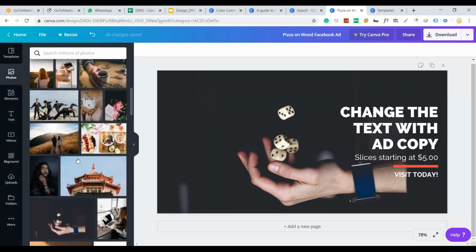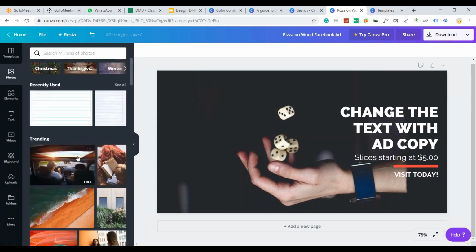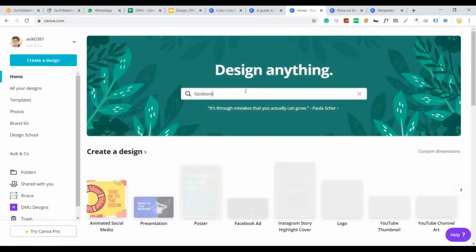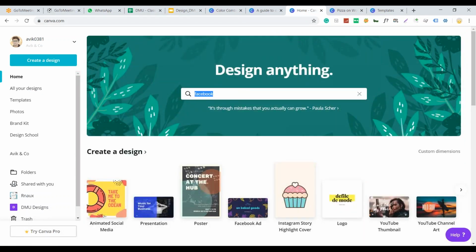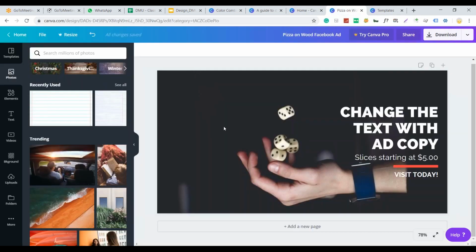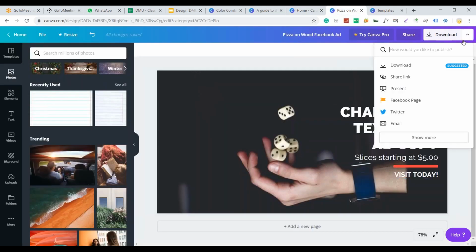So pretty much simple. Whenever you are trying to design anything for your website or for your social media sites, try to go with the right size. That is the first thing you have to keep in mind. Try to select the right format and right size. To select the right size, you just need to search for that particular thing. For example, in this case I'm looking for a Facebook ad, so just search for Facebook and you'll get the option for Facebook ad. The Facebook ad size is 1200 by 628 pixels. So try to select the right format, edit it, and once you have edited it, try to save it.